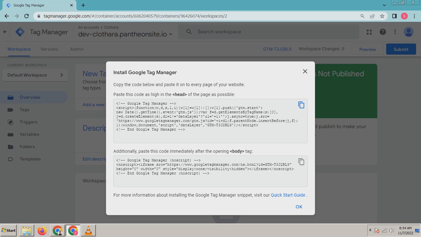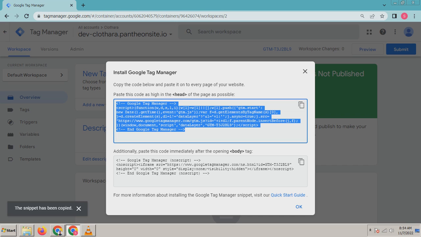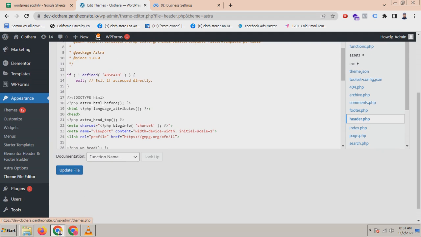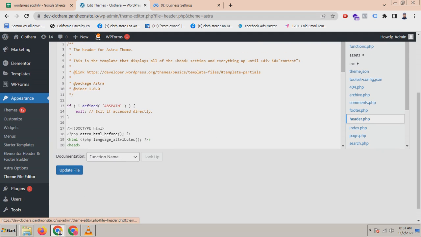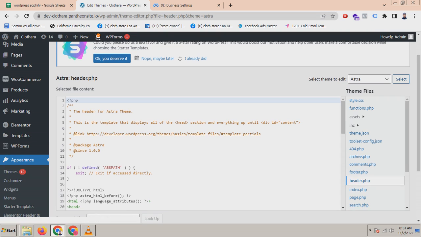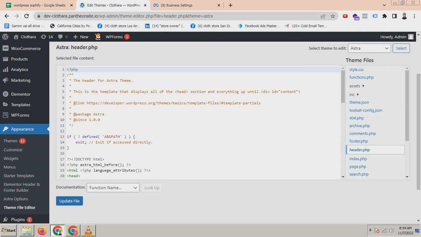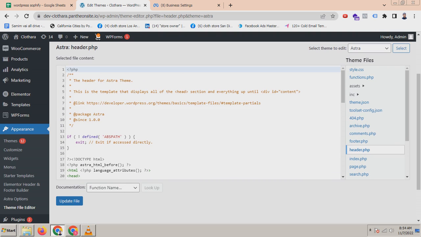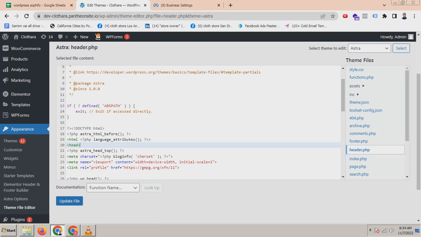First of all, I'll copy this code from here and go to the WordPress website backend, and here you just have to come to header.php. Just click on Appearance, then Theme File Editor, then click on header.php and you will get this interface. Now here you have to paste this code under this head section.